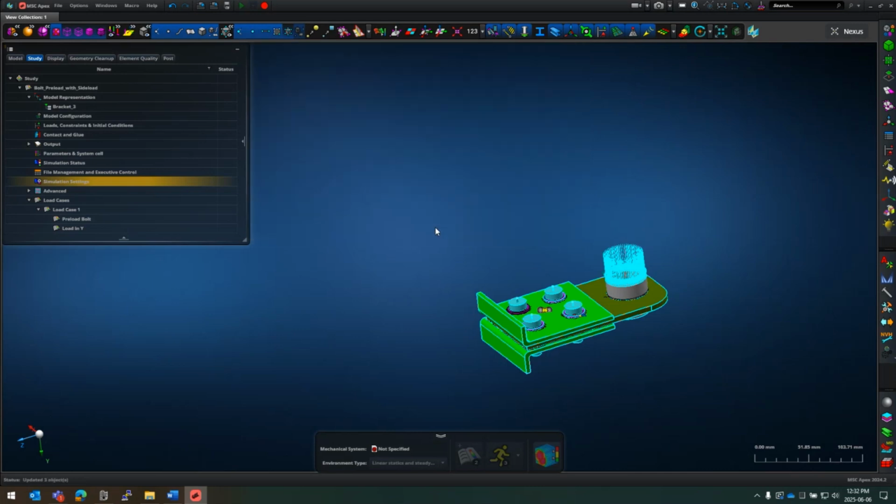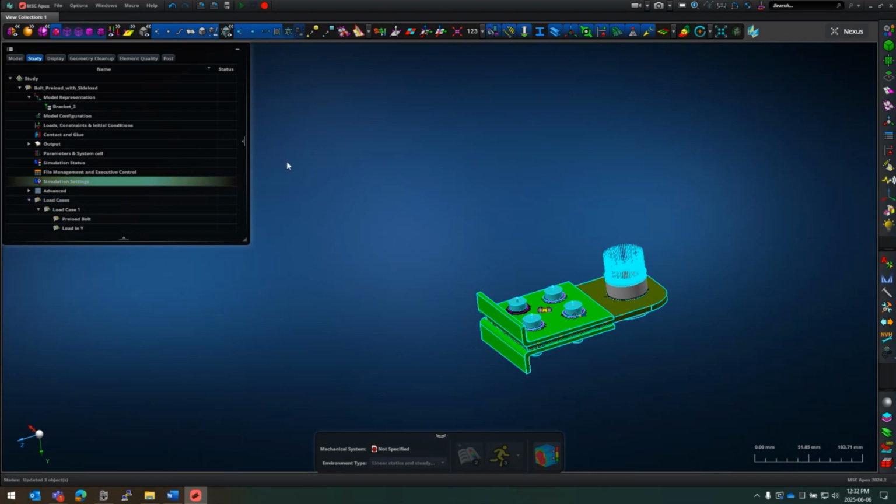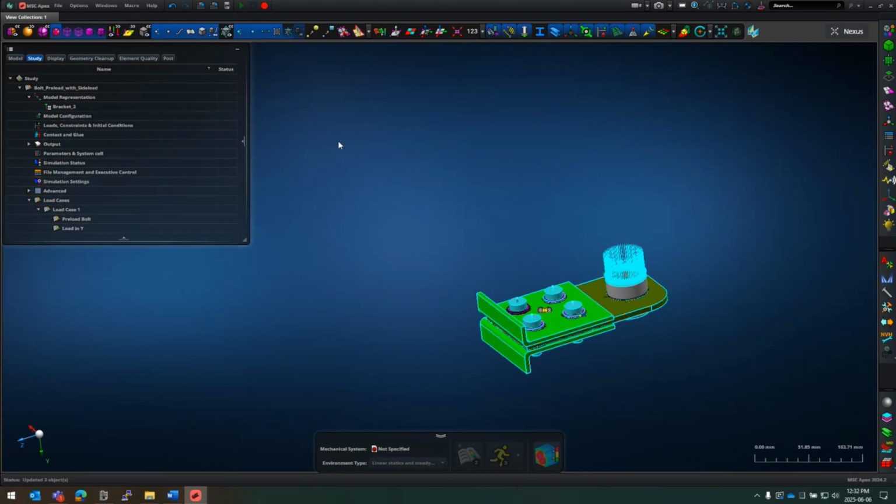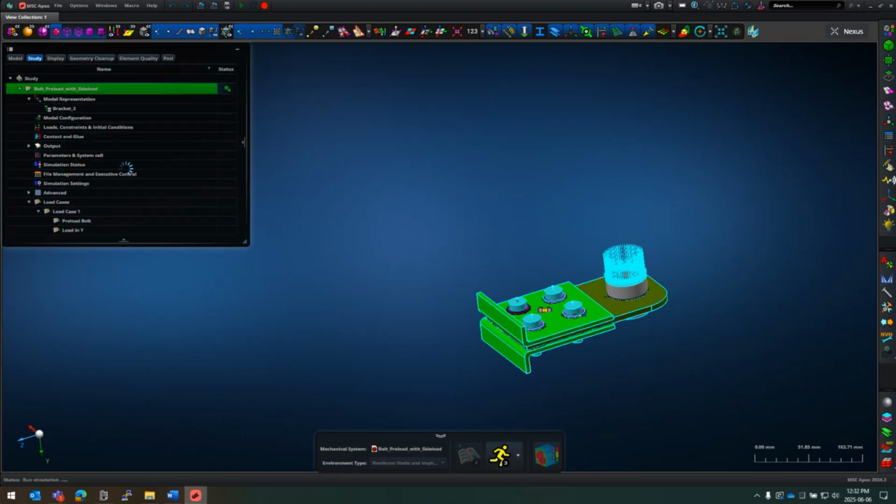So if I've done everything correctly and I didn't miss any steps, let's just save the model, and I'll right click there and run the simulation. So let's see if there's any problems. Hopefully not. Once it starts running, I'll bring over the settings to show you what it looks like.